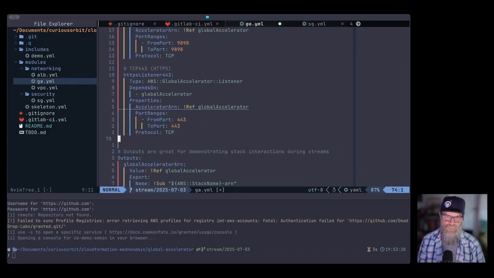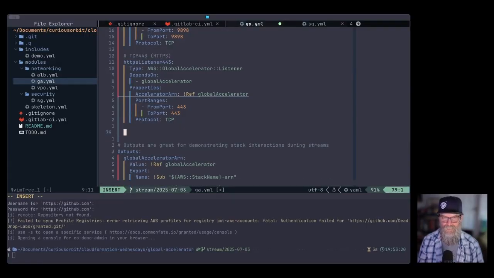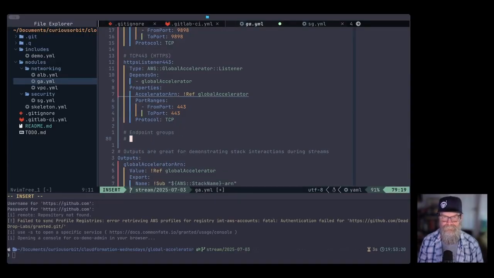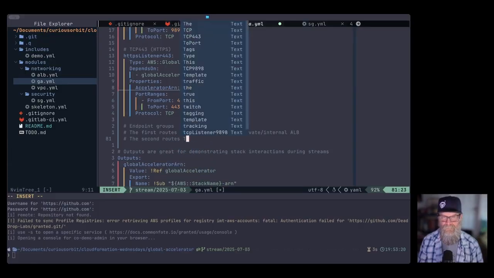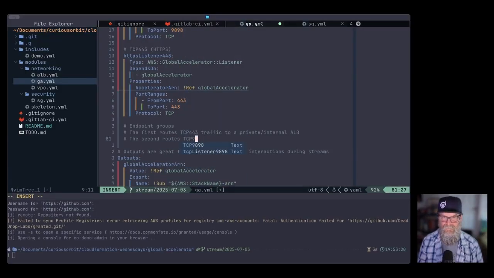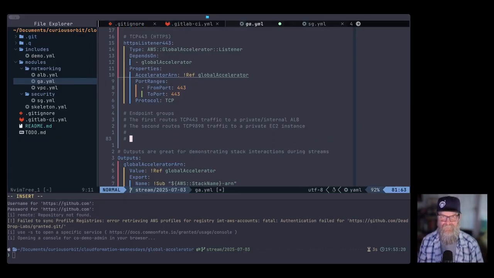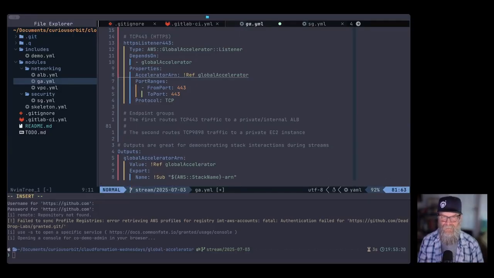Okay, so really what we have here are eventually two endpoint groups. The first routes TCP 443 traffic to a private/internal ALB. And then ultimately what we're going to do is say the second routes TCP 9898 traffic to a private EC2 instance. And that's the instance that we just set up manually for the time being for testing. So we're not going to worry about that guy for now. We're going to set this up.